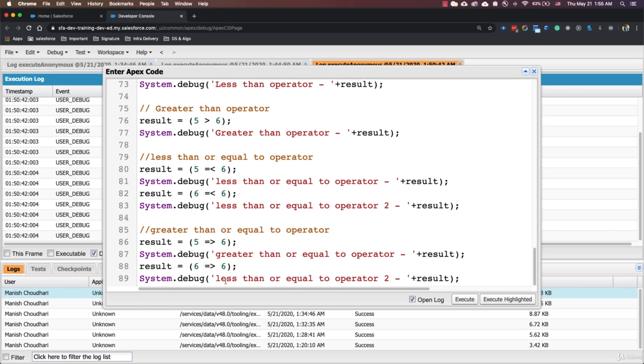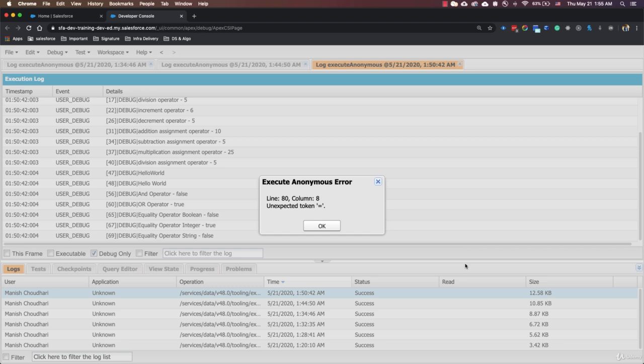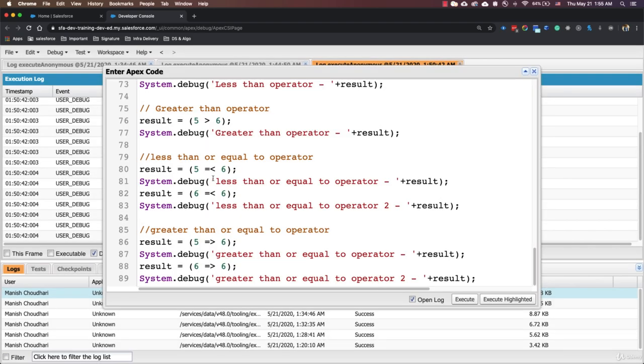So let's paste this here and we are good to go. Let's execute our code and see the result. We have got an error on line number 80. And the reason why we got it, because we need to put this equals to symbol after the less than symbol. Remember, this is called less than or equal to, not equal to or less than, right? So we need to put our equals to symbol after this greater than or less than symbol.